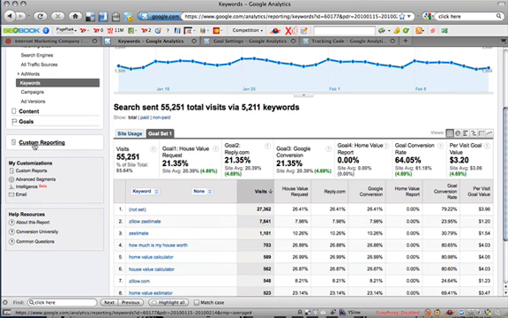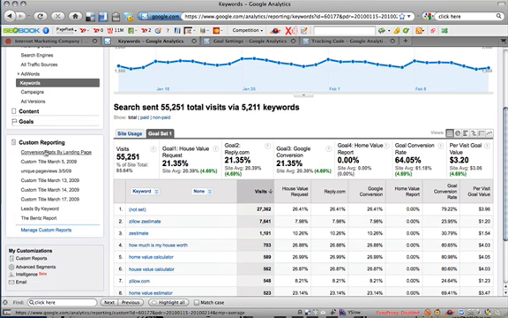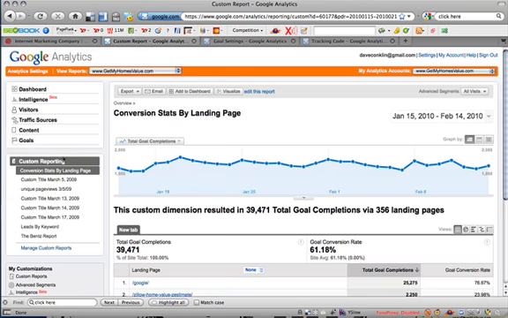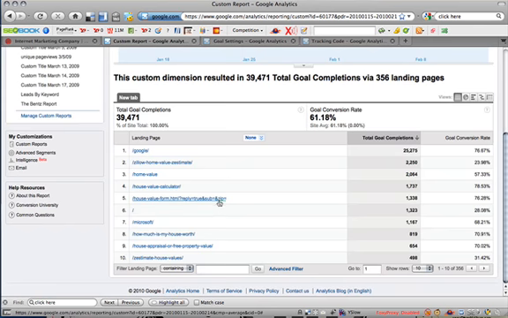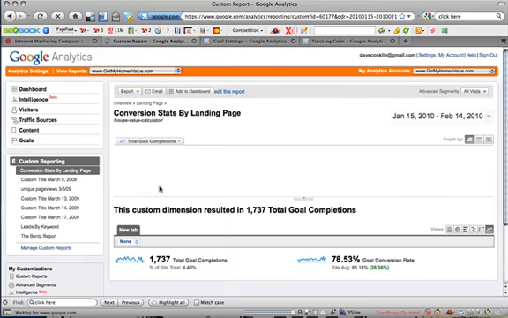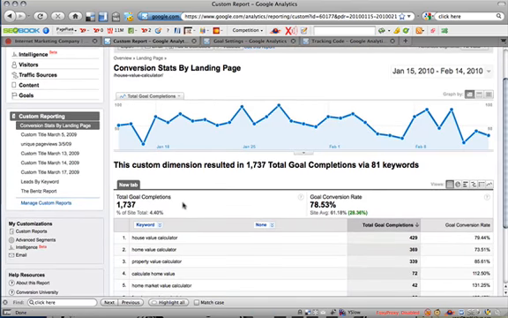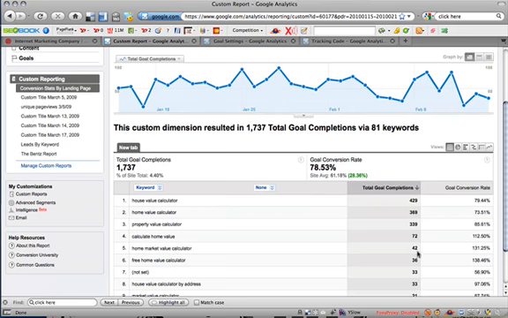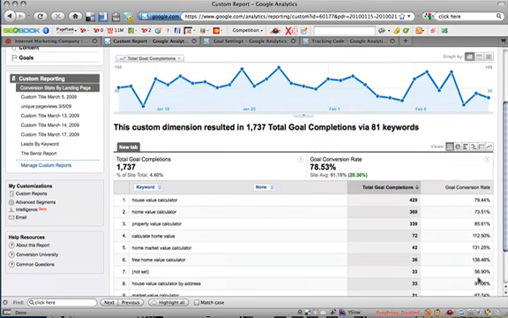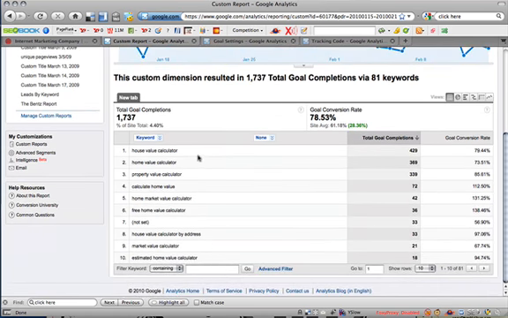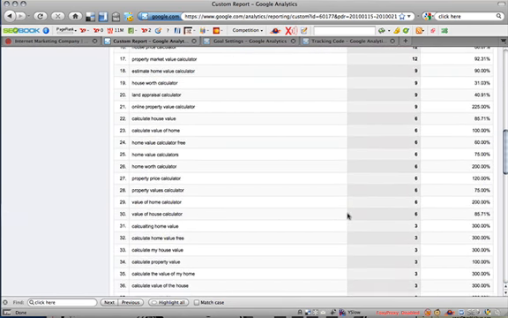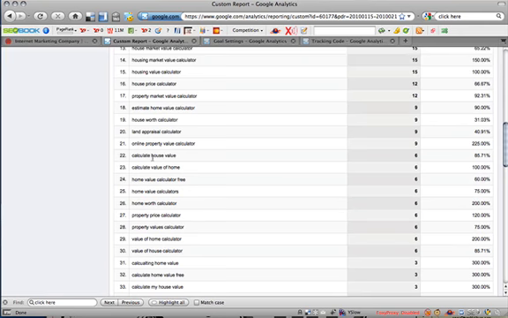You can also take it a step further and create custom reports. We've created one called Conversion Stats by Landing Page. What you can break down is, okay, the people that came into our house value calculator page, we can take a look at the keywords they came in through. And you can see how many goal completions and what their conversion rate was. Again, this is really powerful stuff when you can break down all of these different phrases.